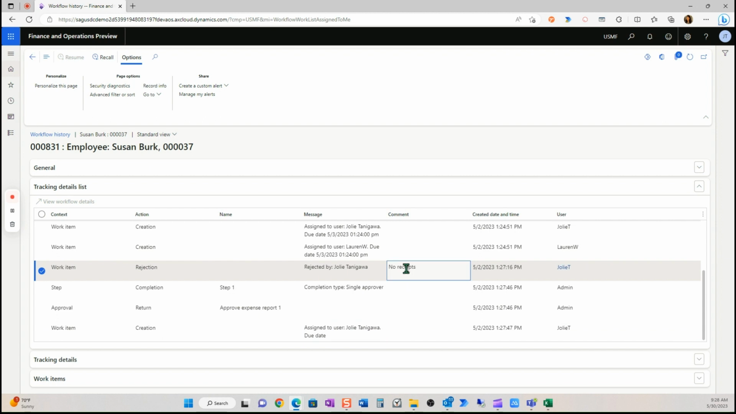Now you can see this was rejected. Now, obviously I'm demoing, so typically I wouldn't reject my own. That's not a regular use case, but for this demo I did. But I can quickly see why. There were no receipts, and that's why it was rejected.